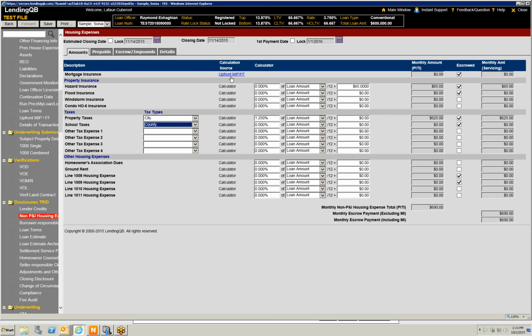Okay, so when we have reserves, this is part of what we need for reserves? Lisa, help me out here. Yes, this is part of what you need for reserves. And then any special assessment taxes would go in the other tax expense, right? Yes. Okay, cool.